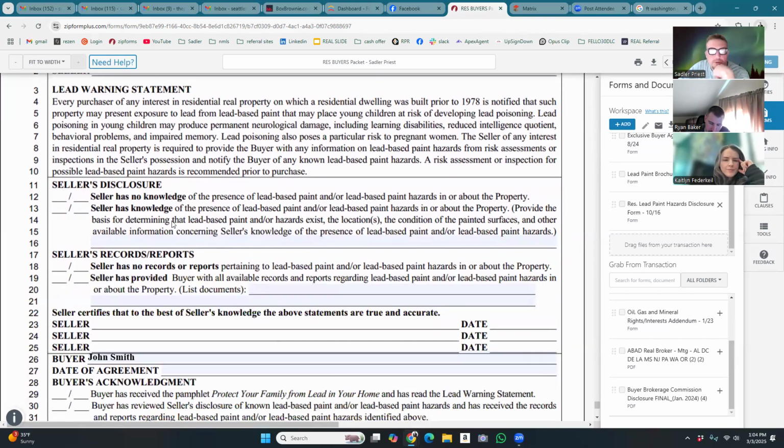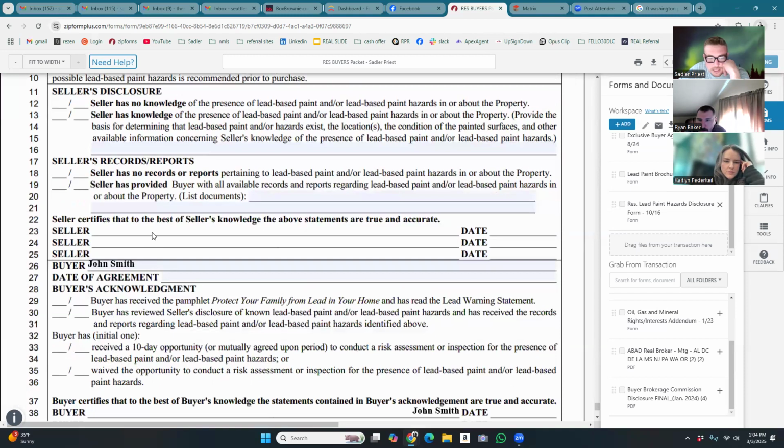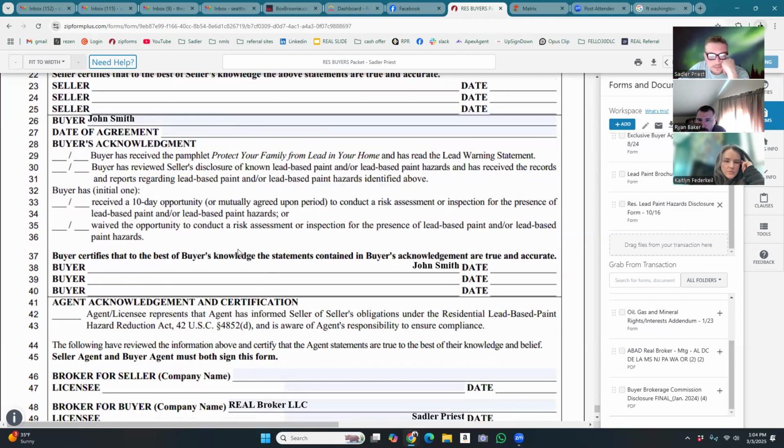And then whenever you fill this out, seller has no knowledge is typically what it is. The only way they really have knowledge of lead-based paint is if they did a test. I have never had one person that's done a test. So it's usually the first check, seller's no knowledge, seller's no records, and then you sign. That's basically it.